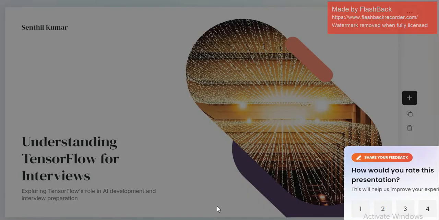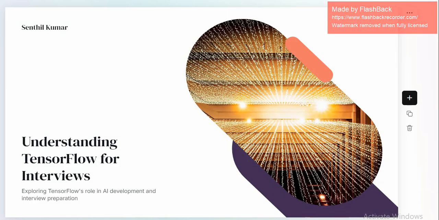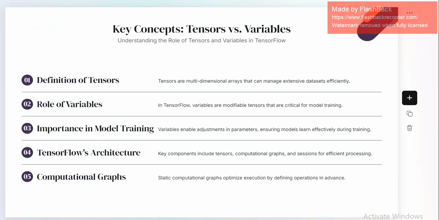What are the main components of the TensorFlow architecture? Include components like tensors, computational graphs, and sessions. How does TensorFlow handle computation graphs? Description of static computational graphs and how TensorFlow uses them to optimize execution.